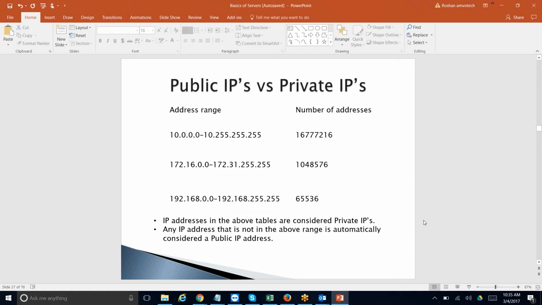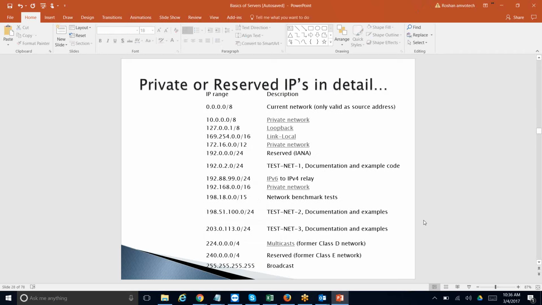One more thing I want to mention here: every website also has an IP address. Like if you see google.com, it's an IP address. So every website also has a public IP address. Now the private or reserved IPs in detail.